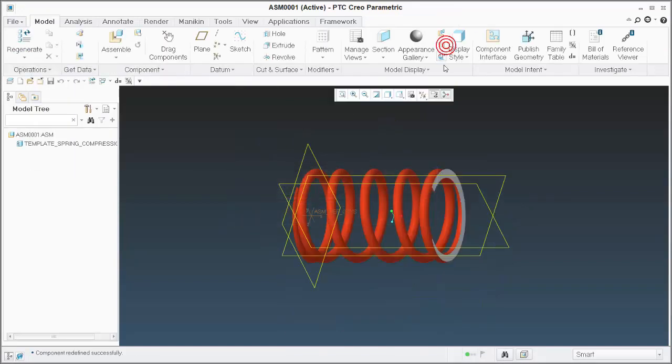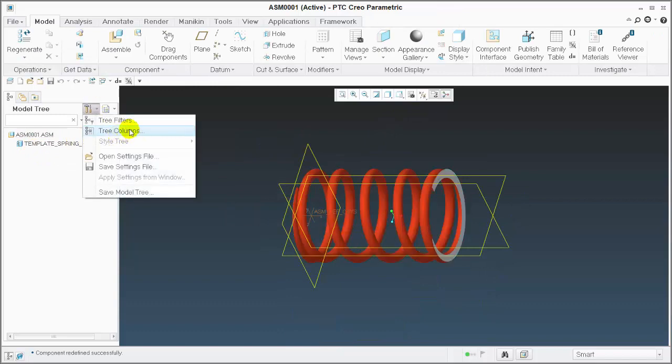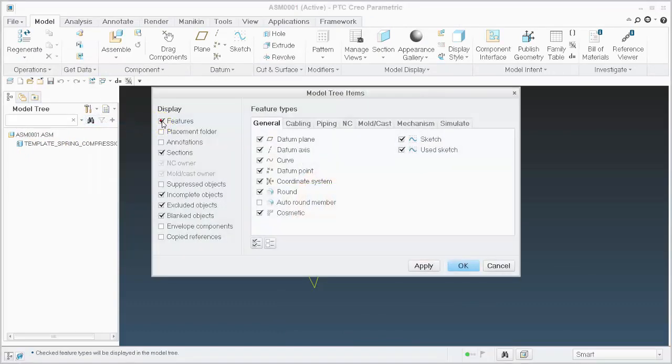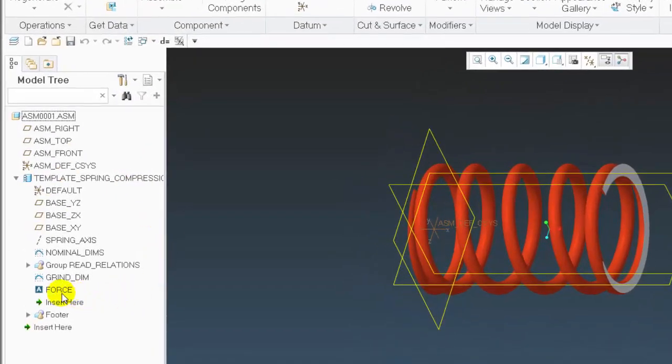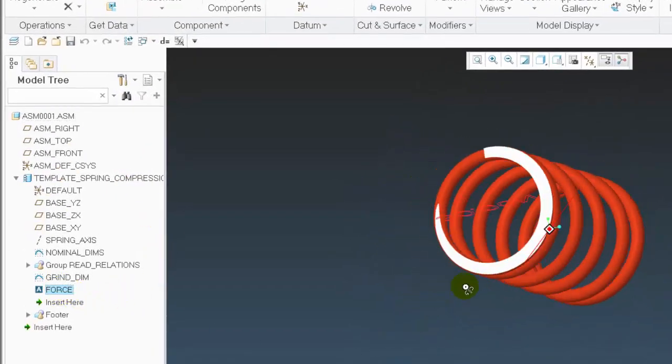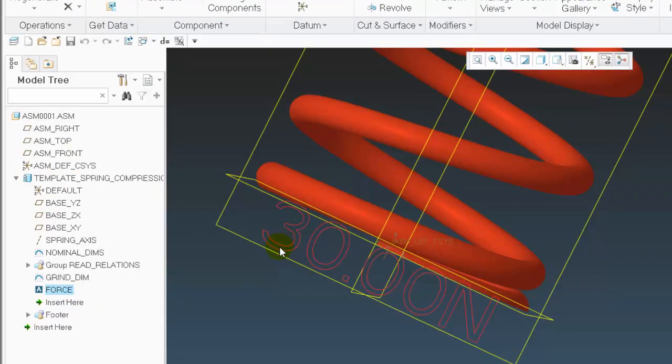And there we go. So now if I highlight this, I've got to set this tree filters, features. So let's take a look in here. And there's our force, and you can see it's 30 newtons, 30.00 newtons. So there's another example of how to use it.